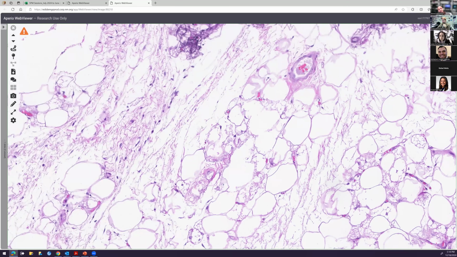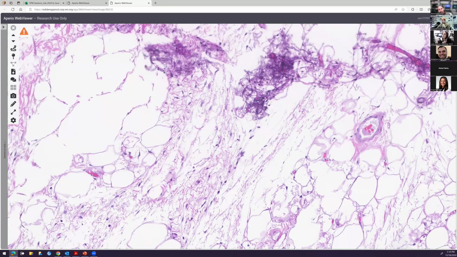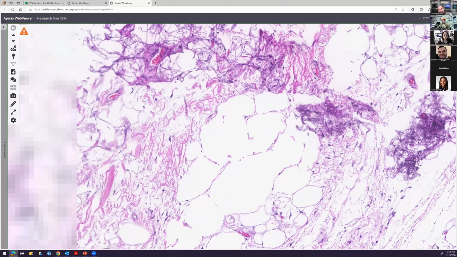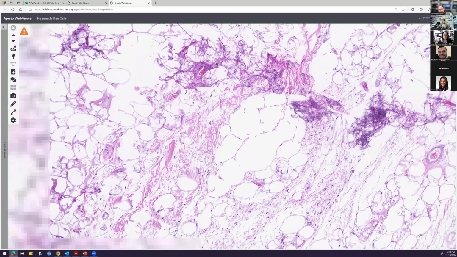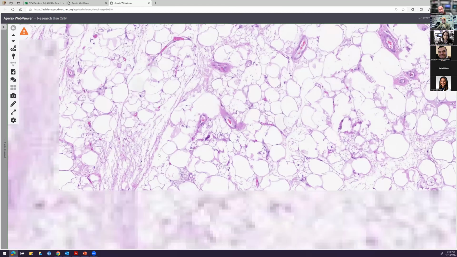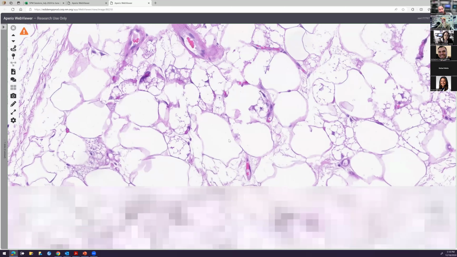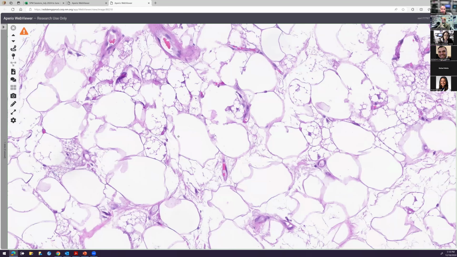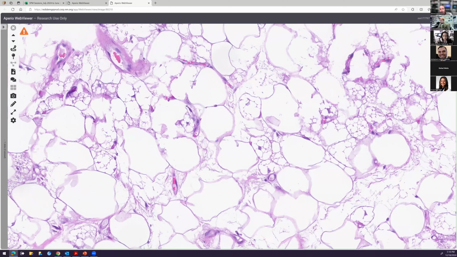I think for hibernoma, I want to see an adipocytic lesion with adipocytic cells that are multivacuolated. Multivacuolation is an interesting way to put it. It's true, it's multivacuolated, but it's hard to distinguish that from a multivacuolated lipoblast when you put it that way.